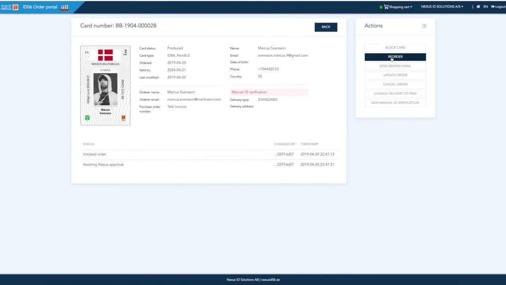If you need to change information, if for example the name is misspelled, click Update Order and correct the information and click Save. You can change information on a card after it has been approved by Nexus.